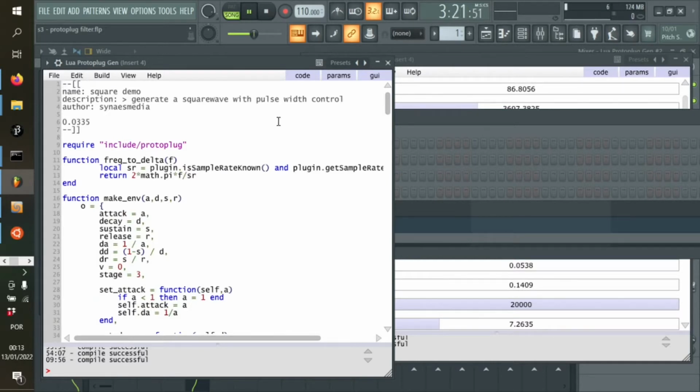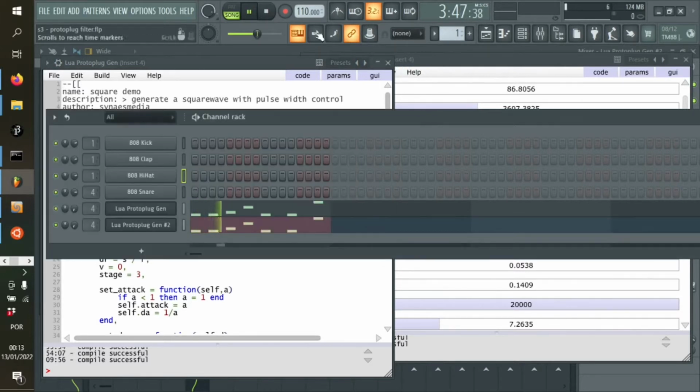And Protoplug comes with a filter as standard in its library. So fortunately, we don't have to actually do that ourselves. I think that's available and it's probably coded in C, so it's fast. Possibly it would be a little bit slow to implement a filter from scratch in Lua. I'm speculating here. But let's have a listen to what we've got at the moment.